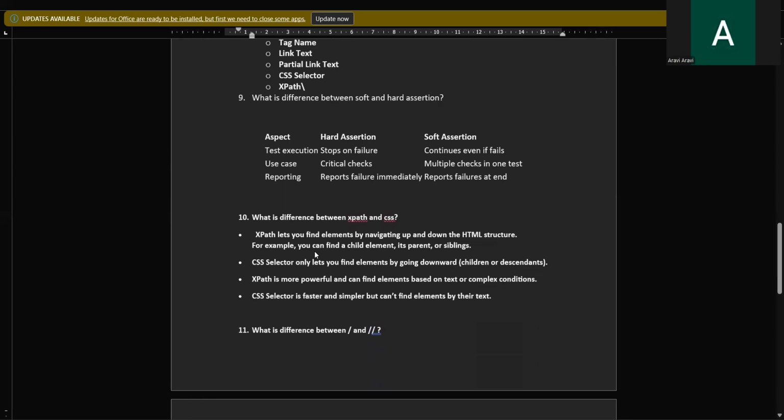XPath lets you find elements by navigating up and down the HTML structure. For example, you can find a child element from parent elements or the sibling elements. CSS selectors only let you find the elements by going downward, children or descendants. XPath is more powerful and can find an element based on text or complex conditions. CSS selector is faster and simpler, but you cannot find an element by the text.